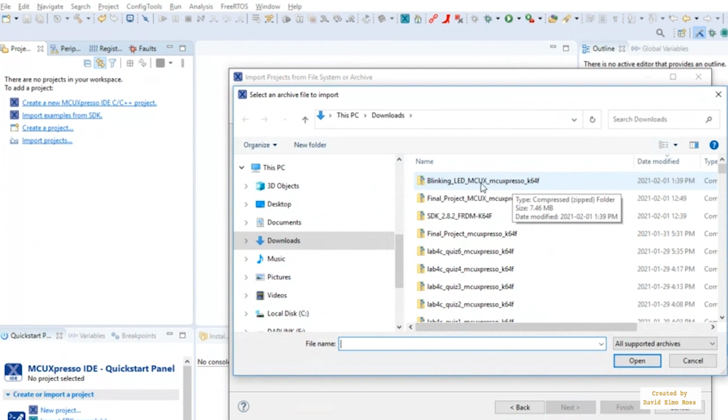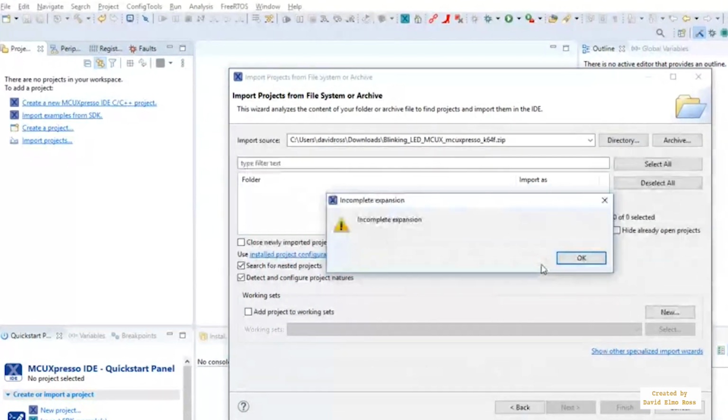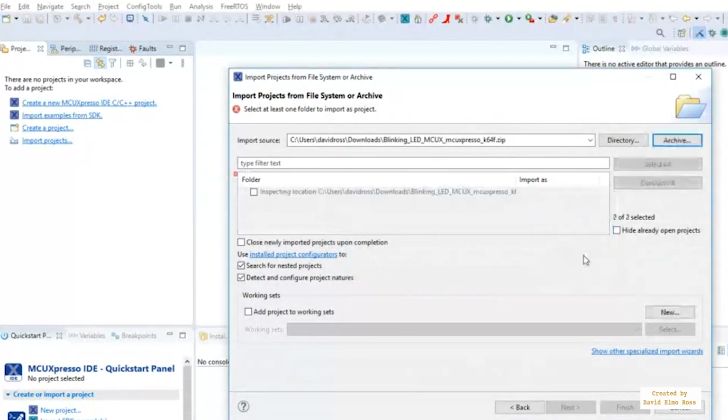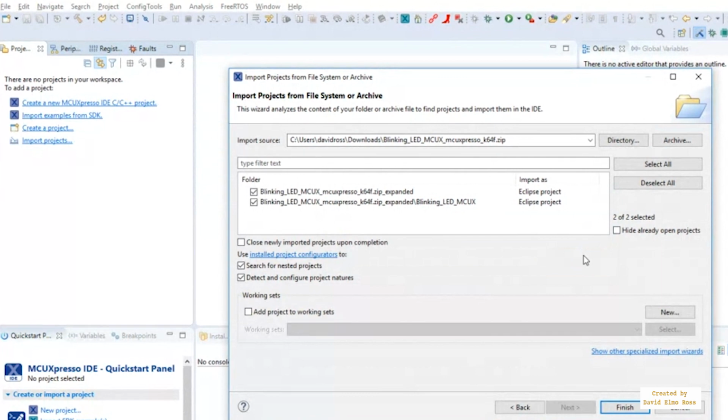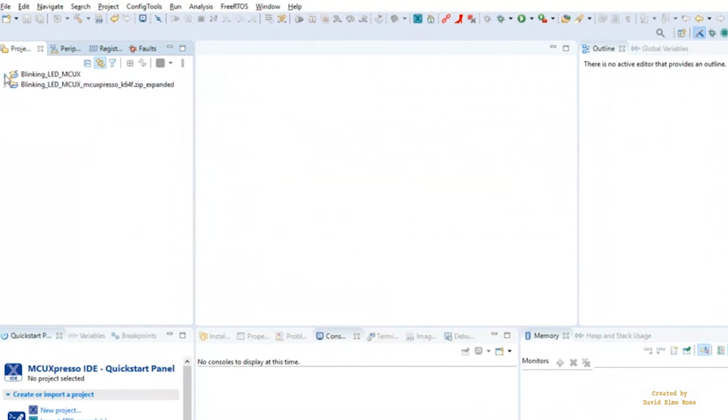So if we want to do the, and I always put in MCUX or something like this for something that I know I'm going to export, because it's got the classes library. So I'm just going to click here, and it says, okay, it seems to be expanded. Who cares? Incomplete expansion. Who cares? I've done this so many times. Okay, so you're going to see something like this, and you're just going to say finish. Now this is on version 11.2.0, and you're going to get two of these. So never use the second one, always use the first one.